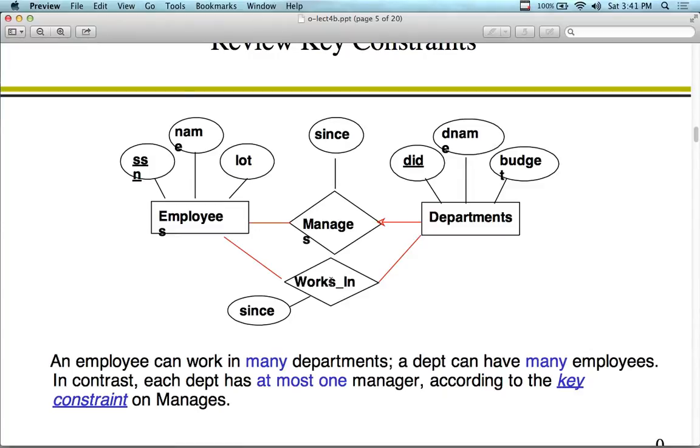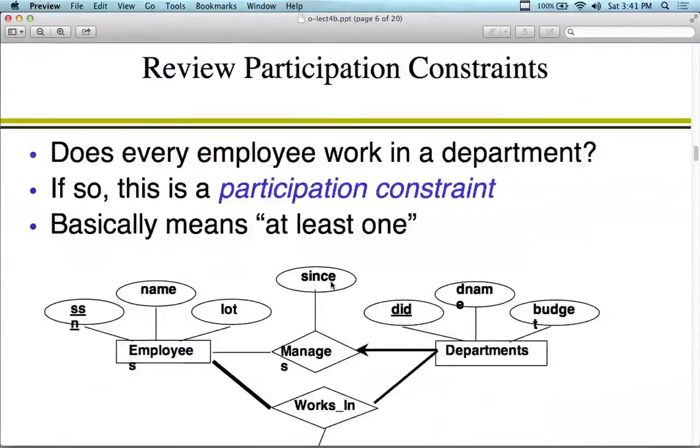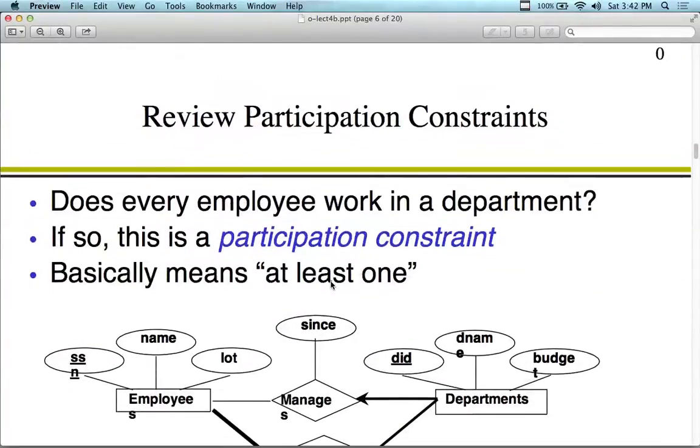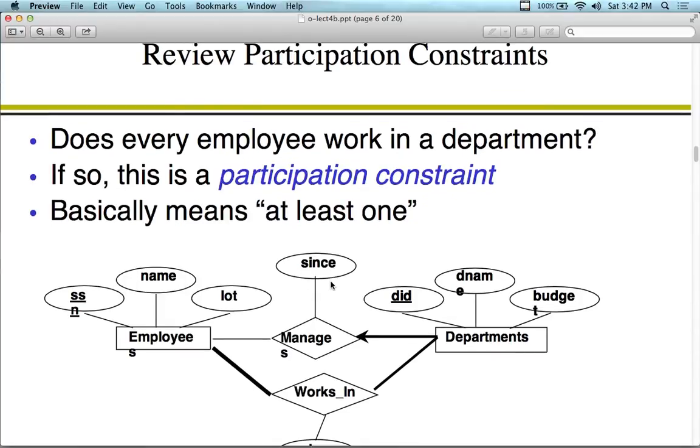And the constraints are the number of participating entities that we talked about. Then we review the participation constraints. We're just checking the diagram at this point. These are good checks to do before you start translating, because once you start translating, it's hard to go back and fix the diagram. You have to translate all over again.